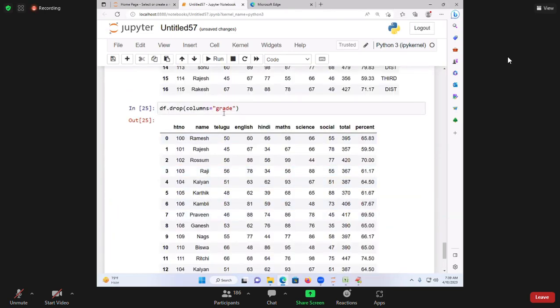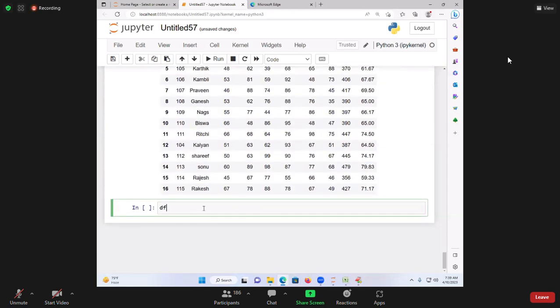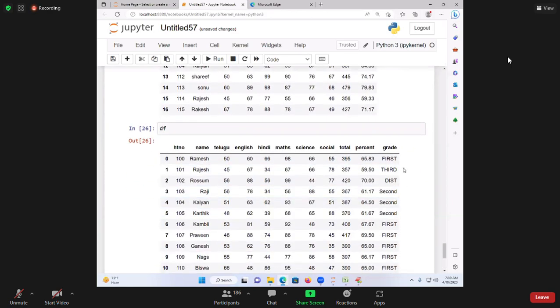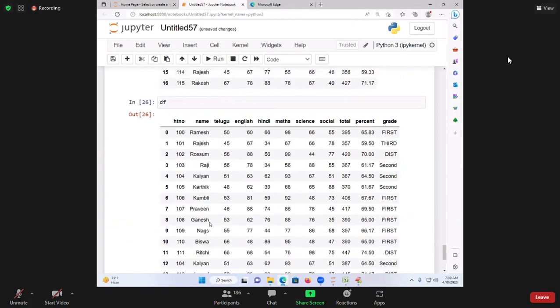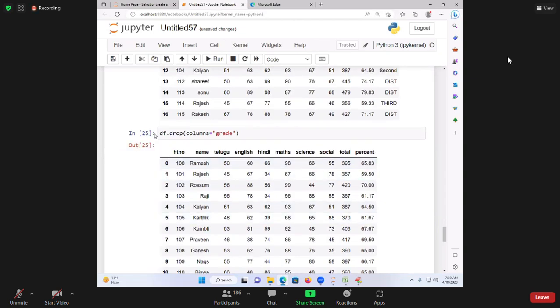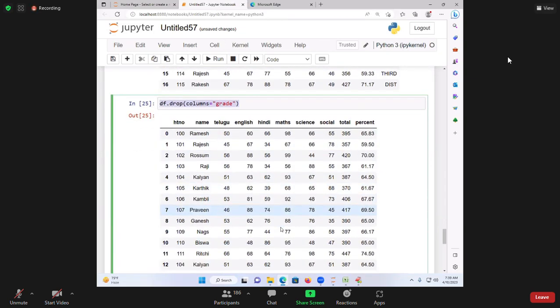It is just removing and displaying. Still, if I show you the DF, it still has the grade column. What should I do if I want to modify it? I already told you so many times. A is equal to 1, A plus 1. If I ask what is the answer, it is 2. But what is the A value still? 1 only. Here also it is the same mechanism. If at all you want to modify that, what should I do, guys?